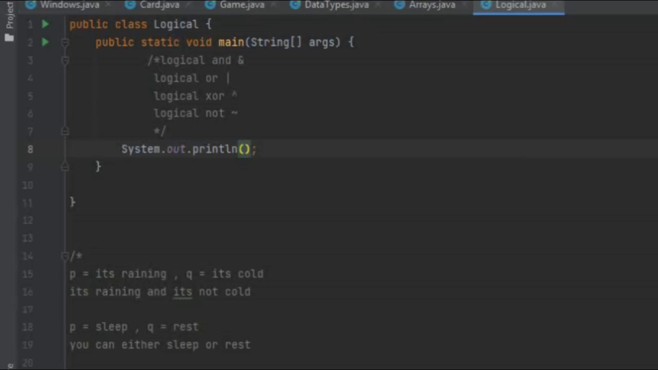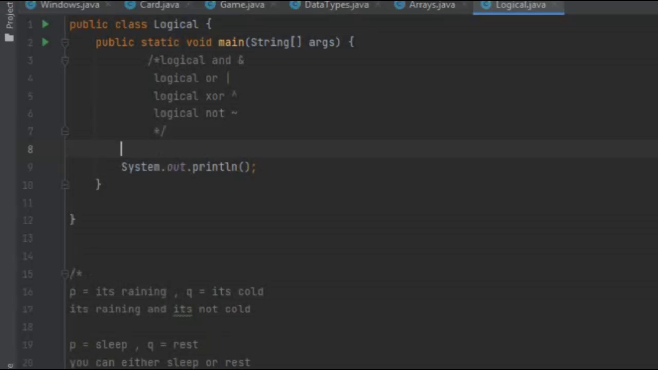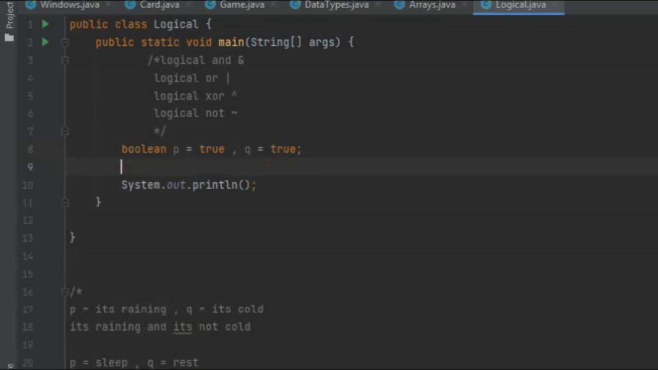So let me first create the booleans here. So boolean P equals true and Q equals true. Now I want to check what the truth table is for logical AND, considering that both P and Q are true.